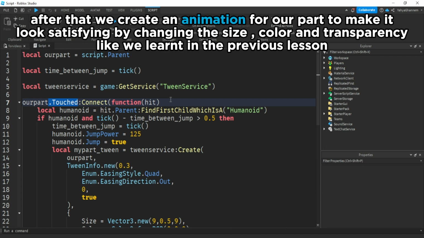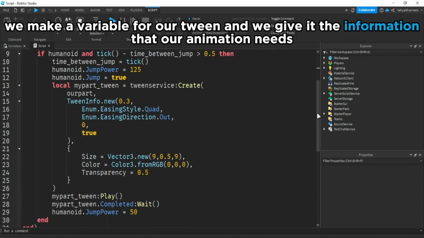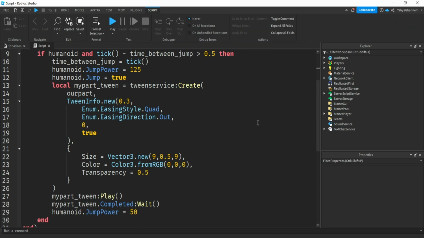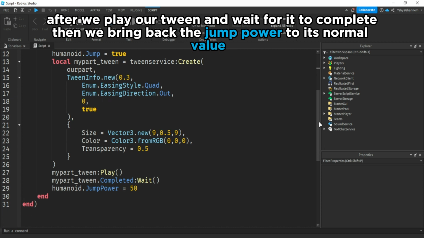After that, we create an animation for our part to make it look satisfying by changing the size, color, and transparency like we learned in the previous lesson. We make a variable for our tween and we give it the information that our animation needs. After, we play our tween and wait for it to complete. Then we bring back the jump power to its normal value.